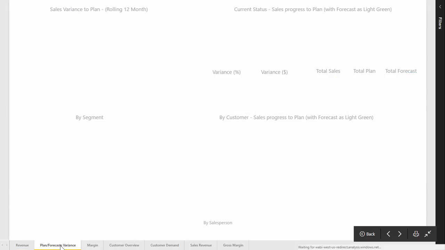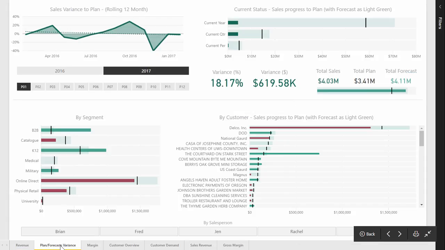So we can move on to our plan versus forecast versus actuals page. Here we've used the bullet chart extensively to help you very quickly see how close you are to your targets, right? So we've got bullet charts all over the place here. By the way, if you were curious, this is a bullet chart.